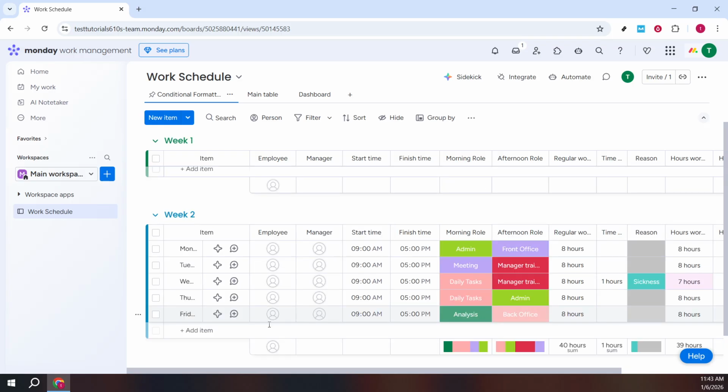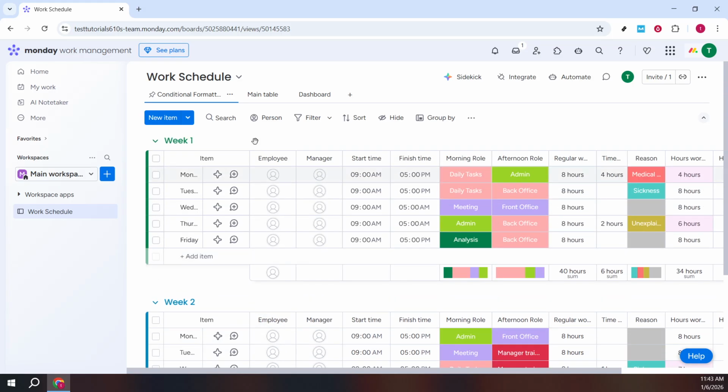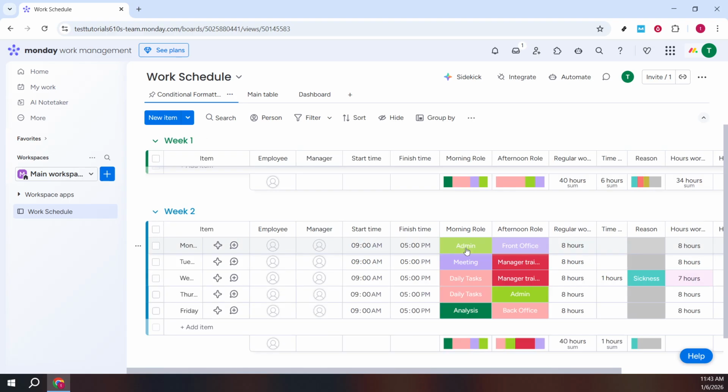Move to Week 2 to plan the following week using the same structure. You can duplicate rows from Week 1 if your schedule repeats, then tweak the details. This is a great way to build a rolling schedule without retyping everything. As your team grows, consider adding groups for additional weeks so you always have a runway of upcoming schedules.